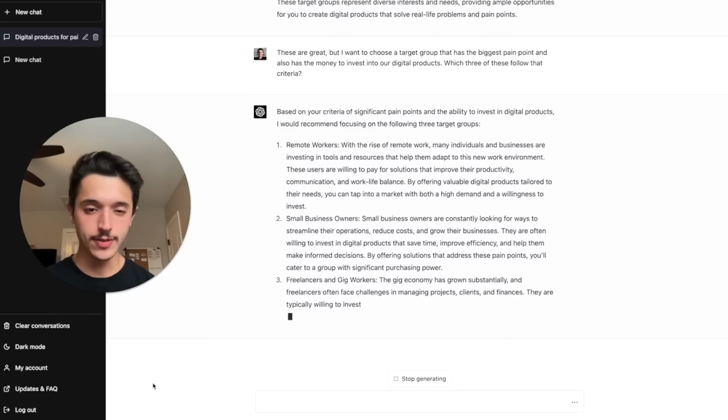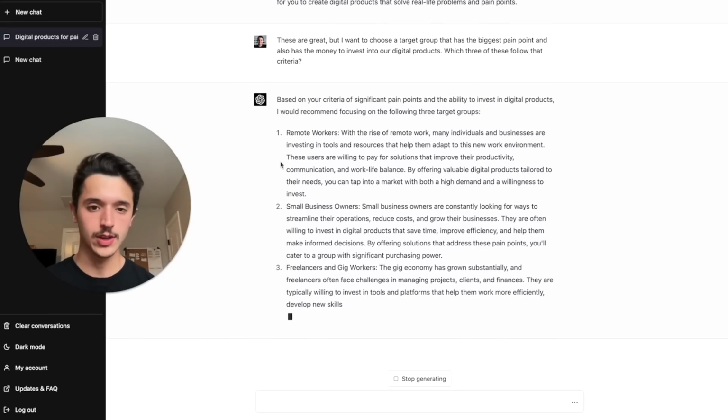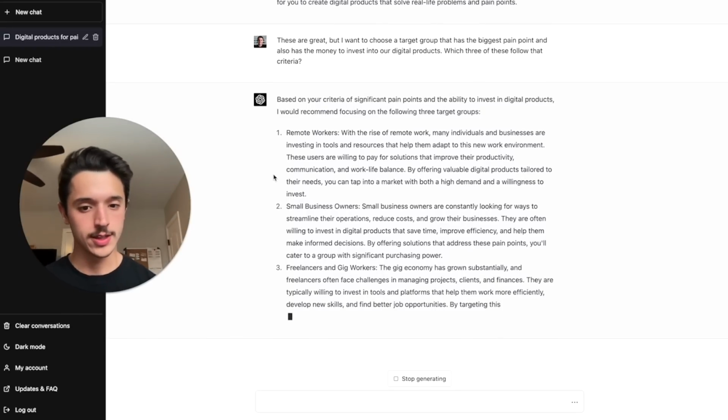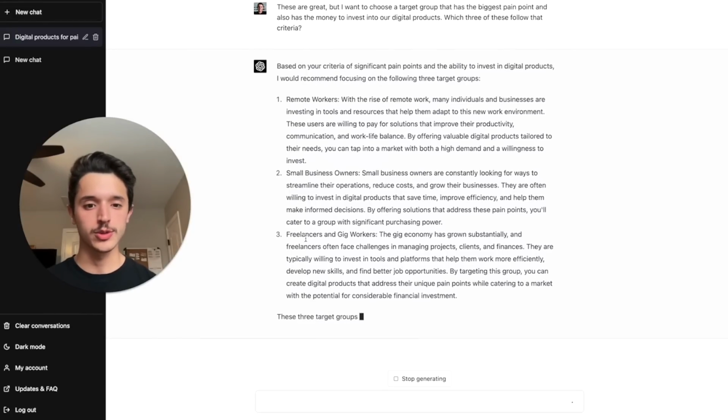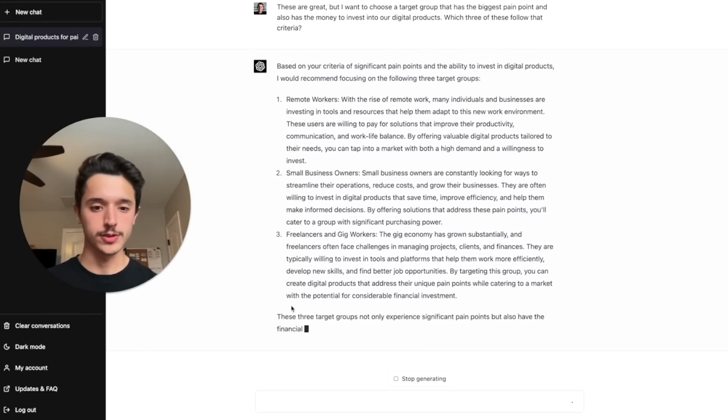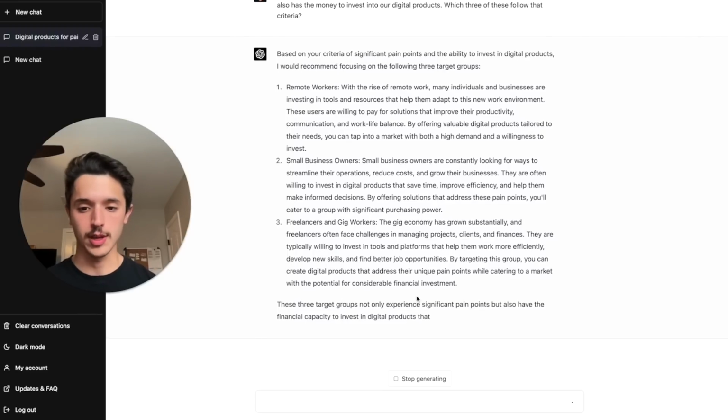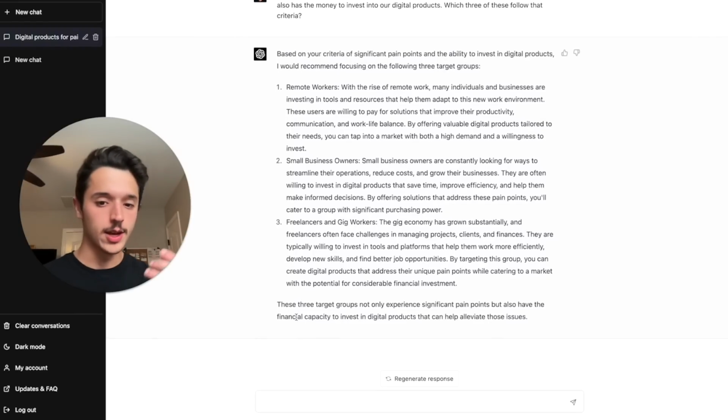Awesome. So it's given us 3 of the top ones in what I would say the wealth category of pain points here: remote workers, small business owners, freelancers, and gig workers. These 3 target groups not only experience significant pain points, but also have the financial capacity to invest in digital products that can help alleviate those issues.